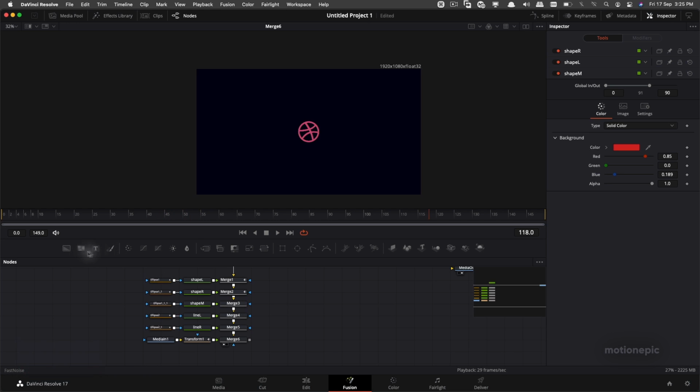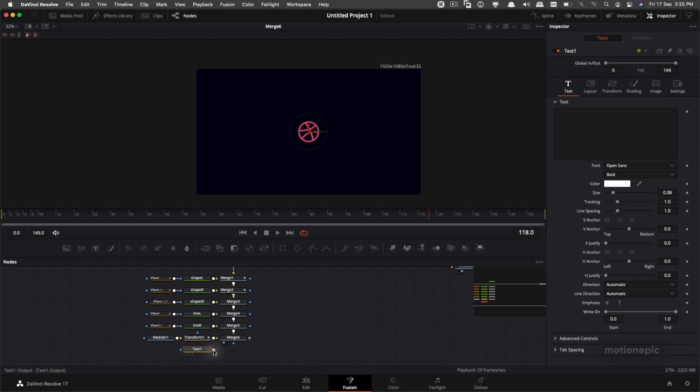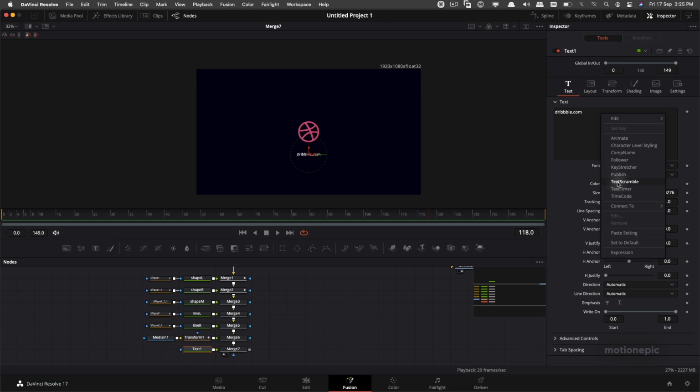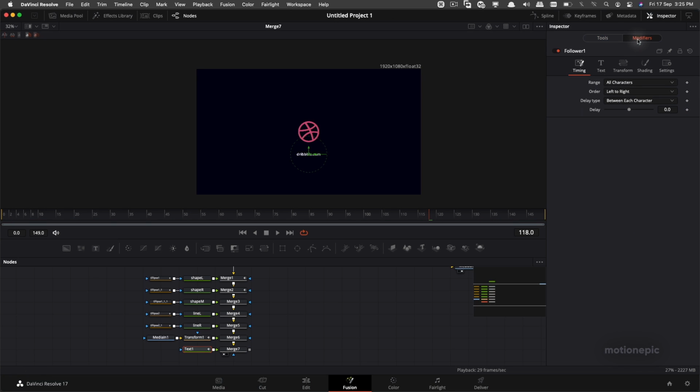All right, so the final thing we can do is add in our text to this. Let's connect this up, and I'm going to type in the website dribble.com, change it to any font that you want, and just resize this and bring it in the center like so. And really quick, we can add a follower to this. Go to modifiers and set the delay amount to something like 1.